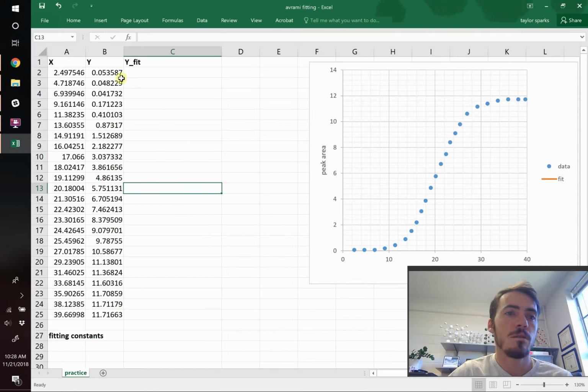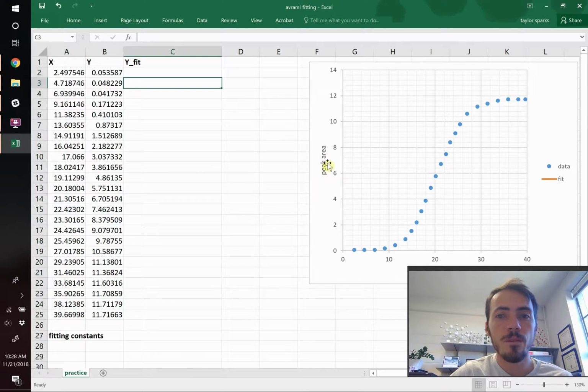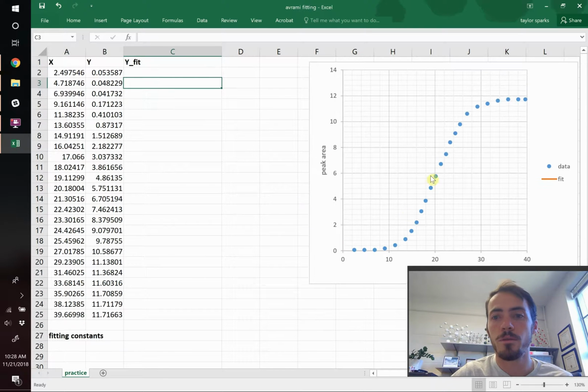So here I've grabbed some of this data, and if you don't know how to grab data from other people's papers, I've got another video I'll put in the description of this video. It's really helpful. Okay, so we've got our x and our y data. The y is the peak area, the x is the time, and you can see that we've reproduced their data. Okay, so we want a y fit. We want to come up with an equation that fits that.